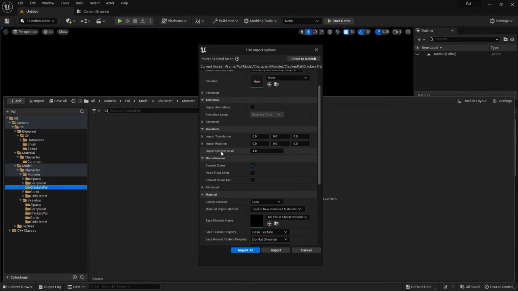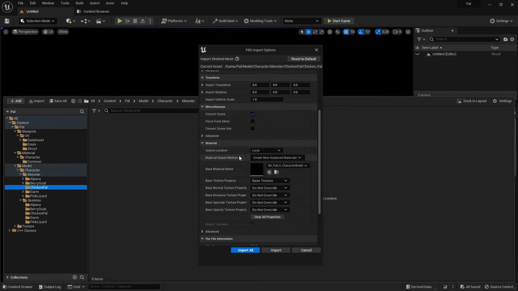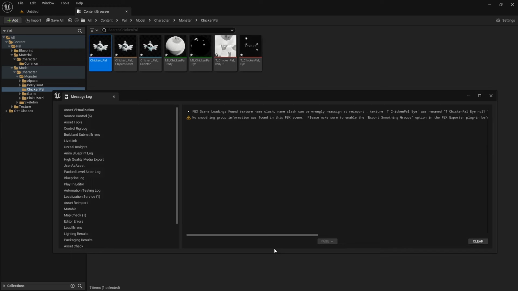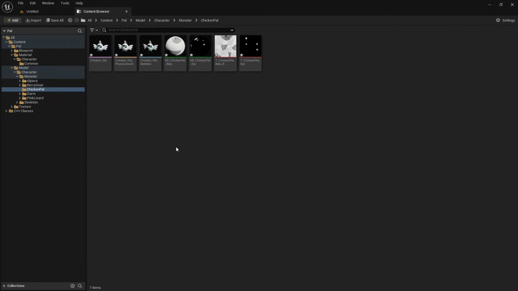You also want to have under material, local create new instance materials, and then select MI palette character body base as the base material. This will prevent it from creating its own base materials, because we want to make materials that reference these materials rather than new ones. And then make sure you also have base texture properties set to base texture. So then we can import that. You'll get an error. This is fine, we can ignore this, this happens every time.